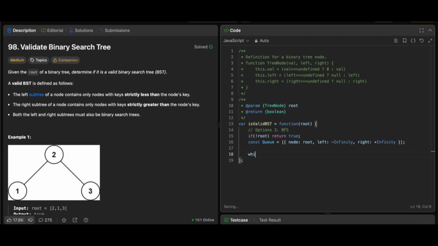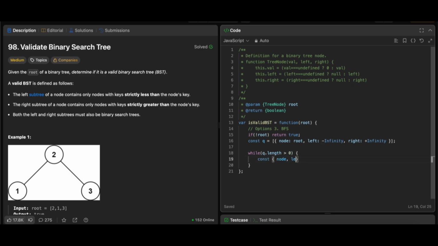After that, while Q.length is bigger than 0, we're gonna get the node, left, right from Q.shift because Q is FIFO. Then if the left is not smaller than node.value and node.value is not smaller than right, return false.